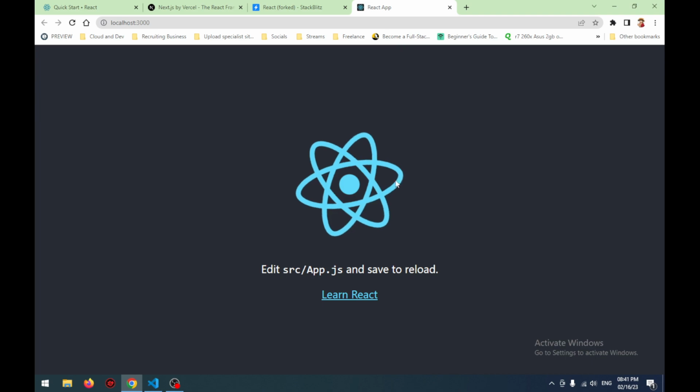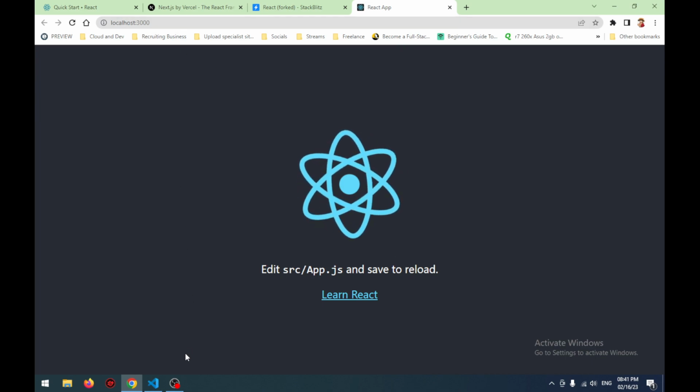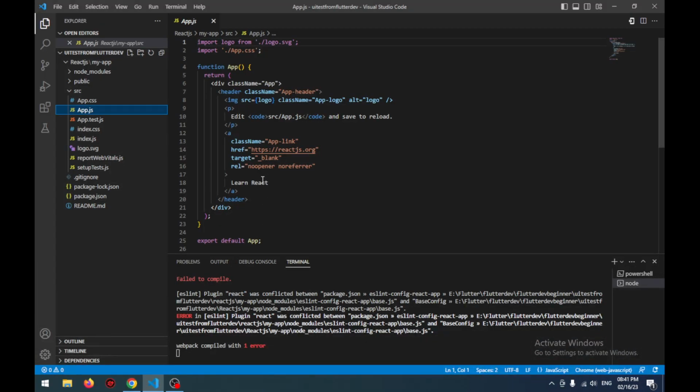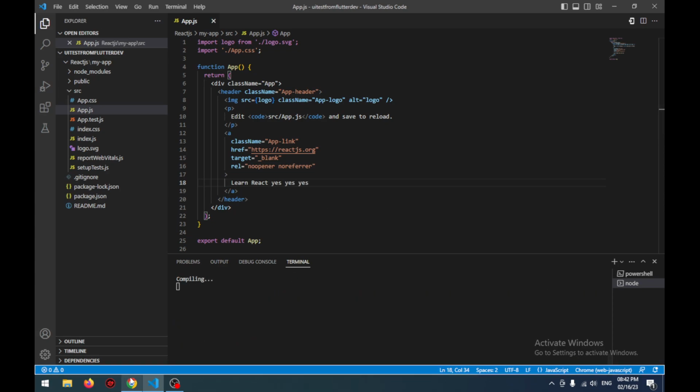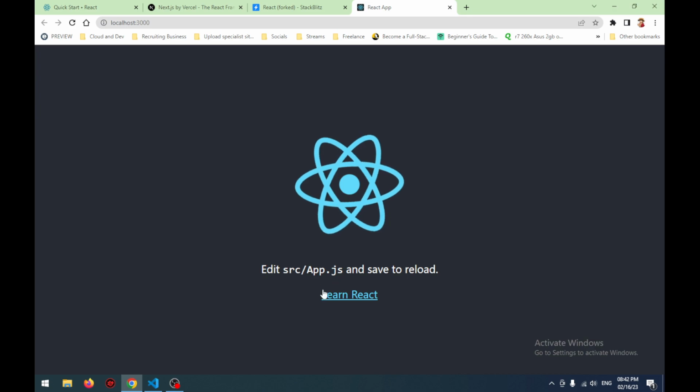Alright, in the last video we launched this app and it launched, and here we go, the codes are here. Learn React. We change it to yes, yes, yes, and we save this. That will instantly reflect on here.